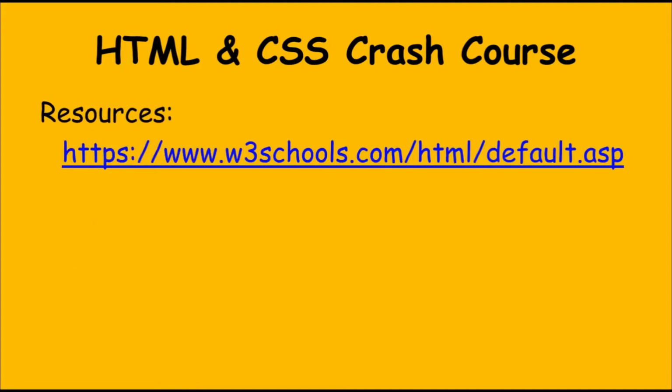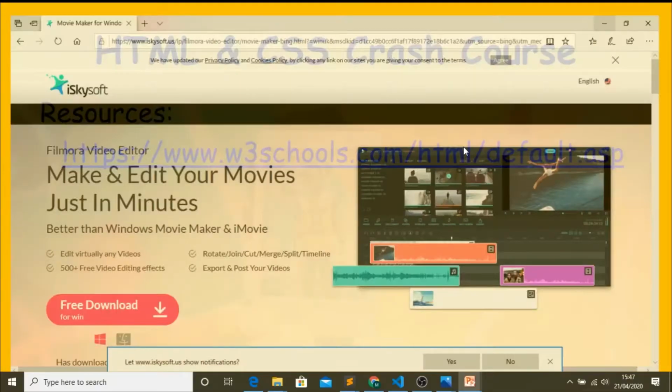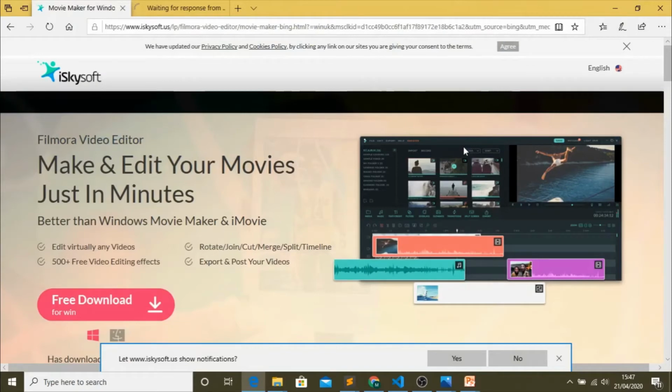Now first of all, the resources. For the resources, I don't want to give too many resources. I have provided one link, W3 Schools. If you go to W3 Schools, there are a lot of topics with examples. I think that will be enough. Because if I give you too many websites, too many resources, then it will be too much. I want to keep it simple.